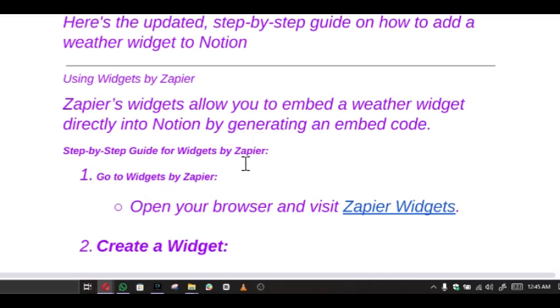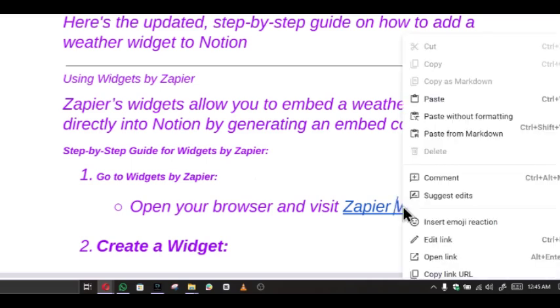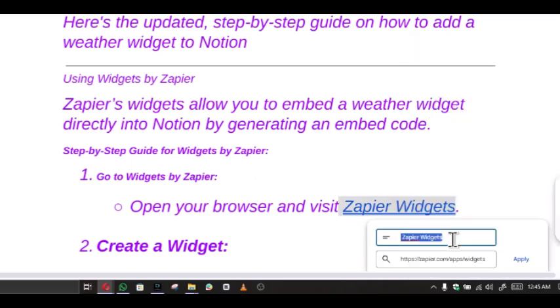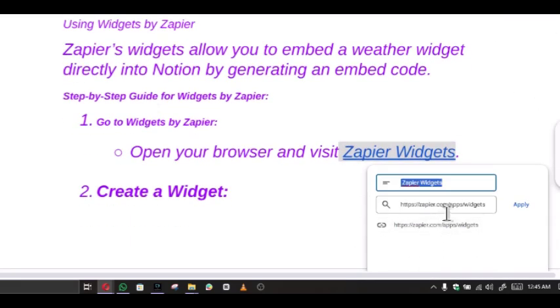First, open your browser and visit Zapier widgets. Now, the Zapier widget URL is zapier.com/apps/widgets. This is the URL.